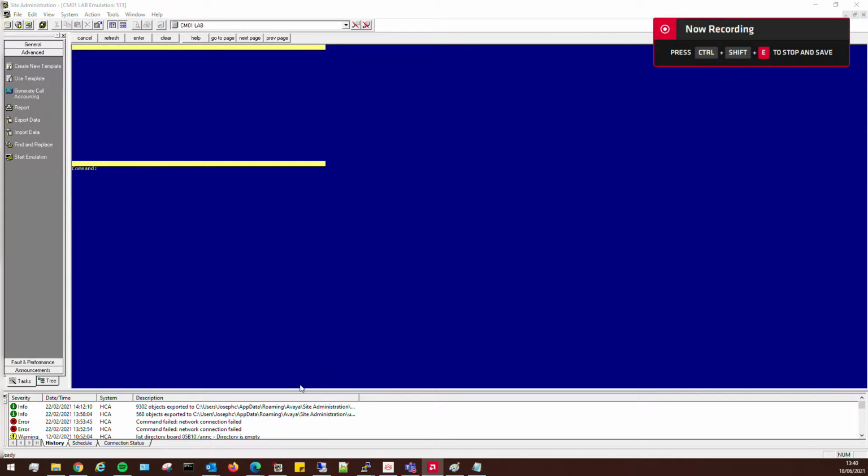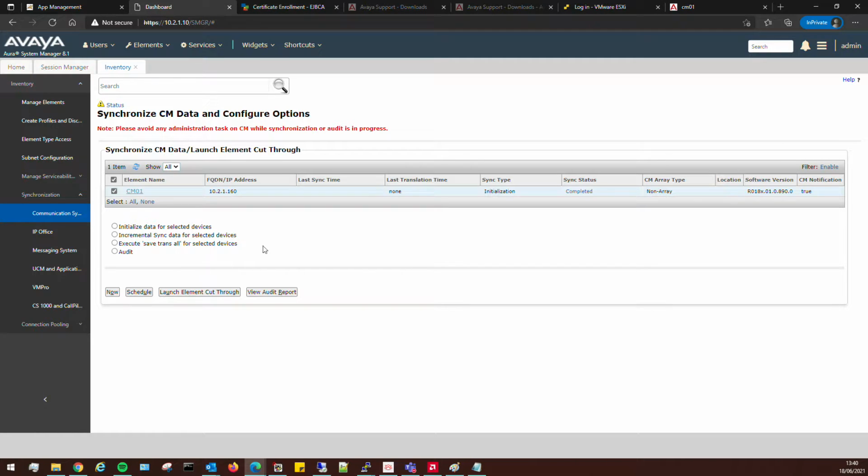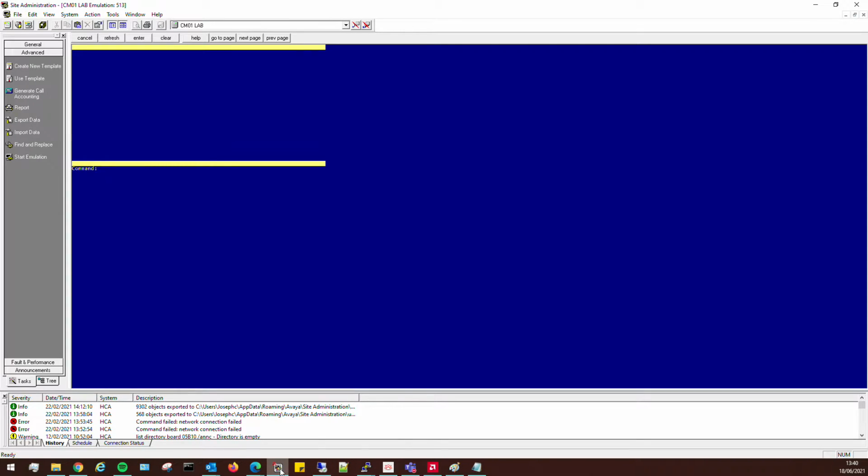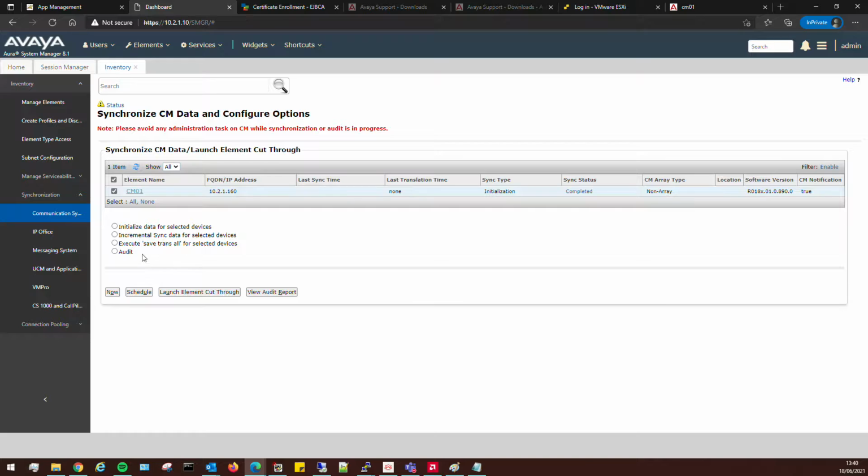Hey guys, so we are going to be programming up System Manager with the SIP entity links from Session Manager to Communication Manager. And then we're also going to be going into Communication Manager and just configuring it up ready for all of our configuration to be done.